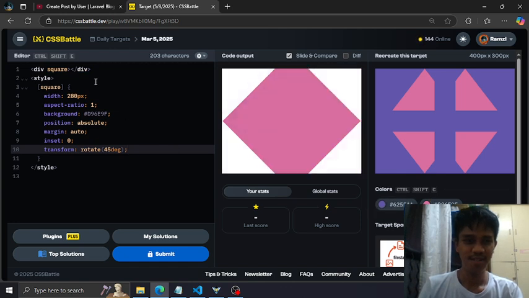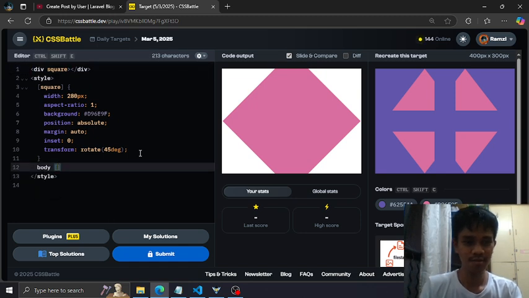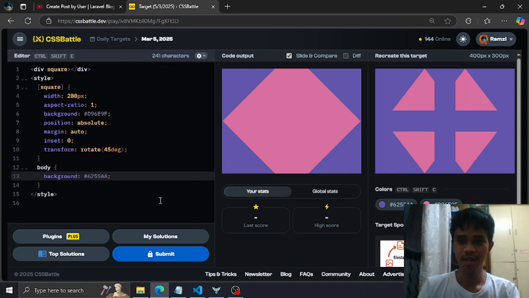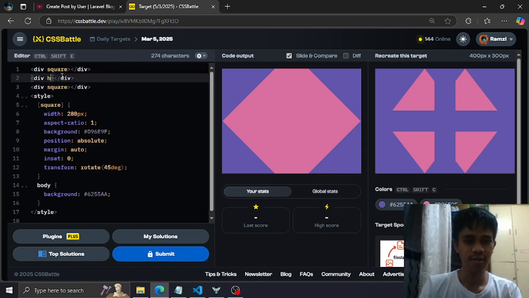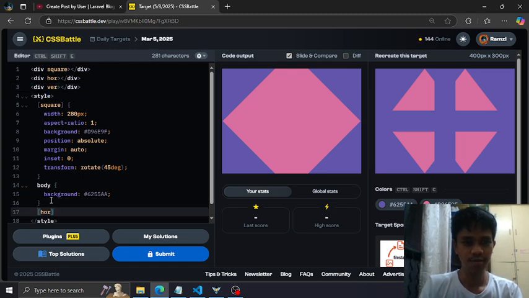So yeah, next is the background. Body, background, this color, purple, and we're gonna create a cross here, a horizontal and vertical rectangle. So horizontal, vertical, horizontal.